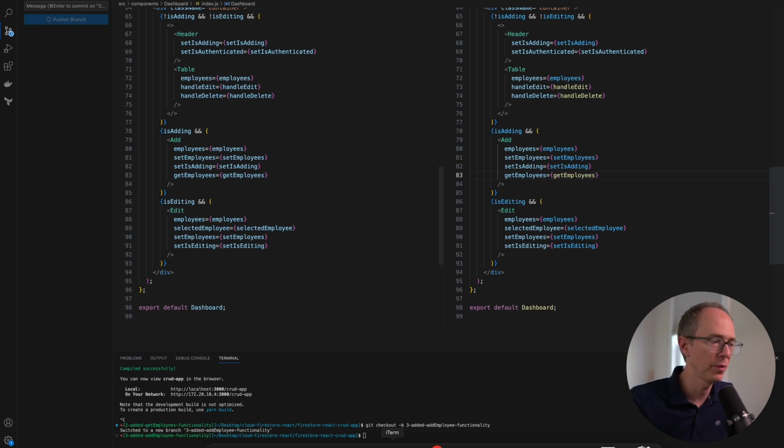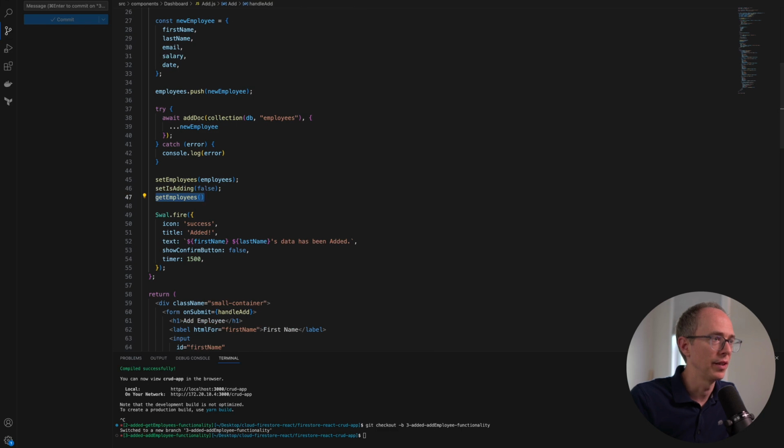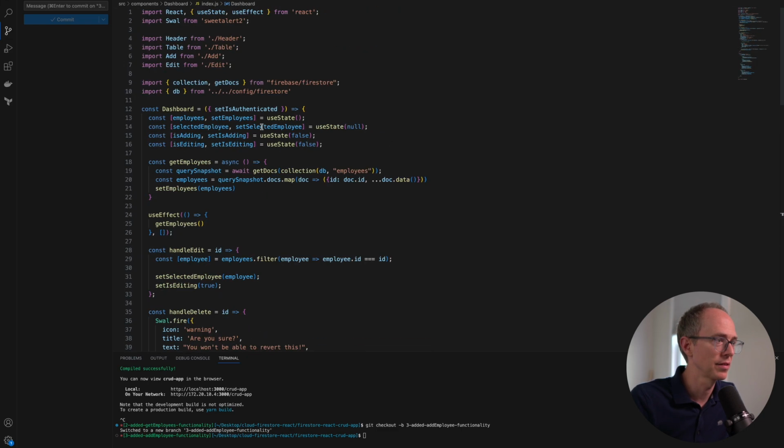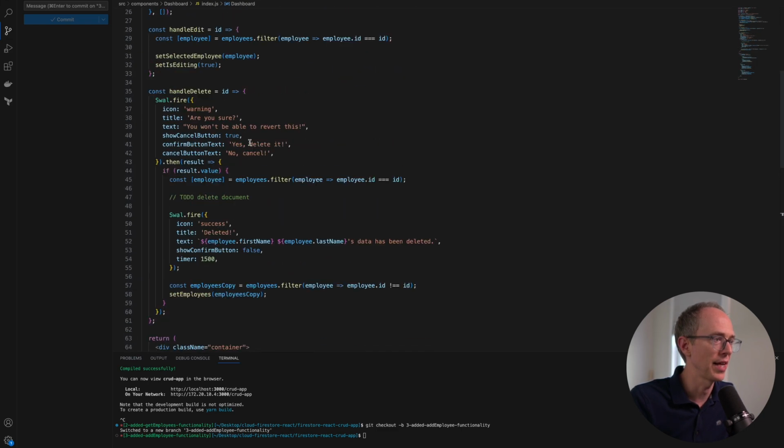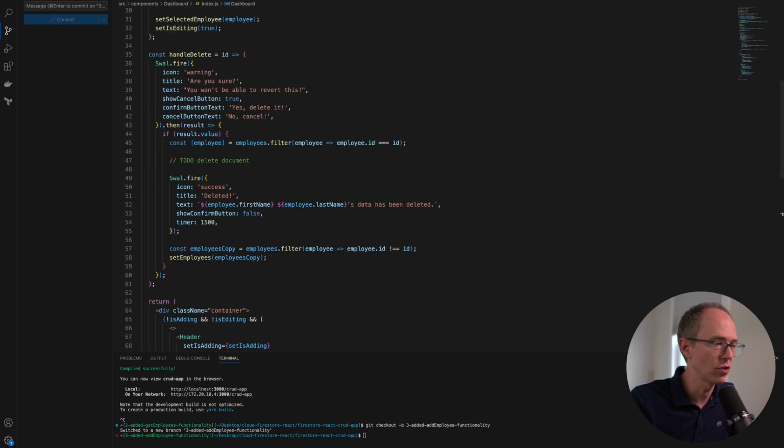Great. Now what do we want to do next? Well, next, let's set up the delete functionality. I think that'll be easy. So let's go back to our code and figure out where that's at. So here's index. And here's handle delete. So handle delete is called when the delete button is pressed.